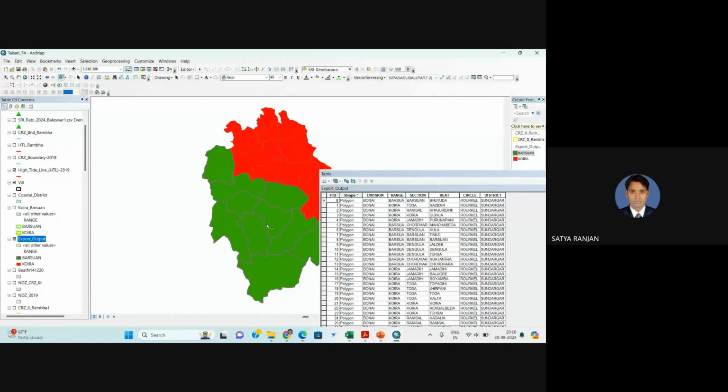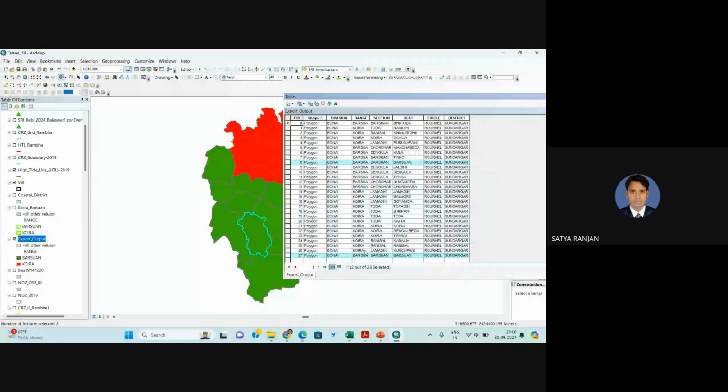Suppose I click this polygon, then it shows two attributes, two rows, two pieces of information. So that is a topological error. For the other polygons there is one row each, but for this one it shows two rows, which is an error in our spatial attributes.